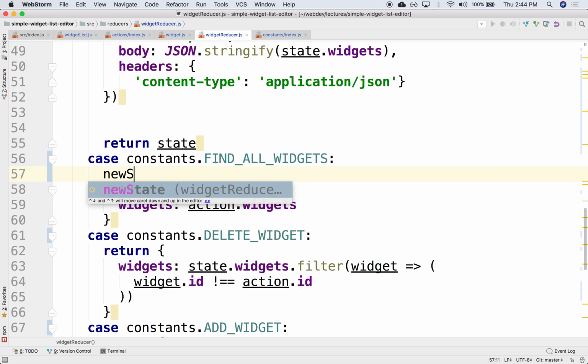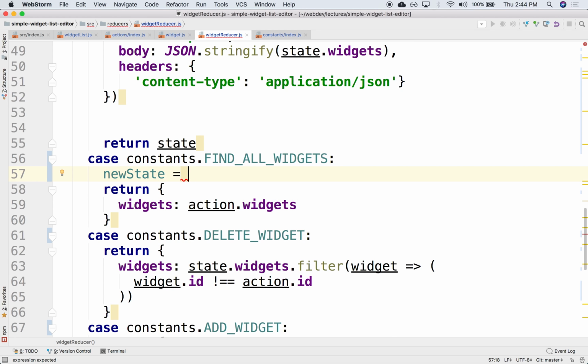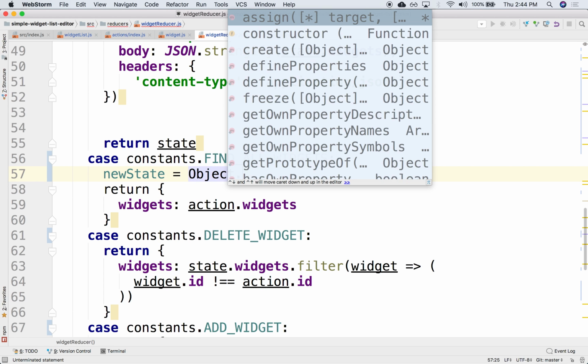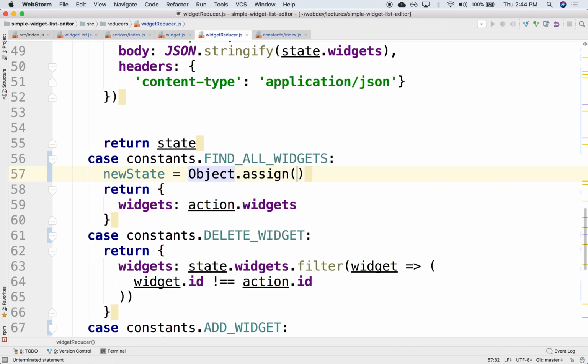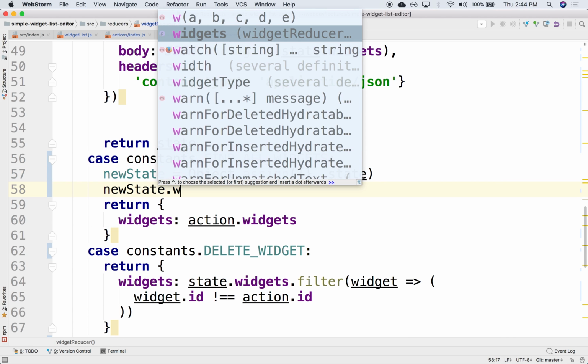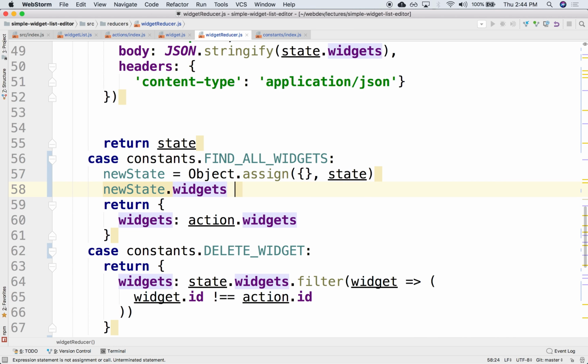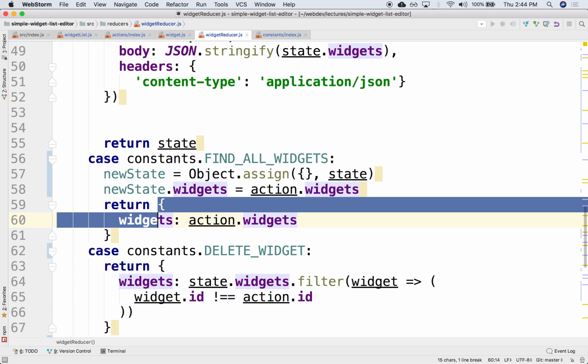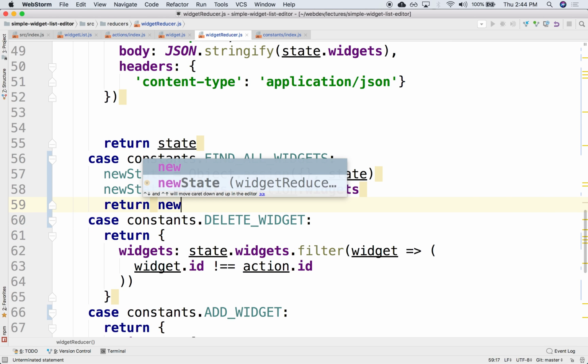I should say new state equal. I'm going to clone it. So Object.assign. So this is the state, the original state, and I'm going to return. I'm going to set new state.widgets equal to action.widgets. I'm probably going to need to do that in several places, right? So this is going to return new state.